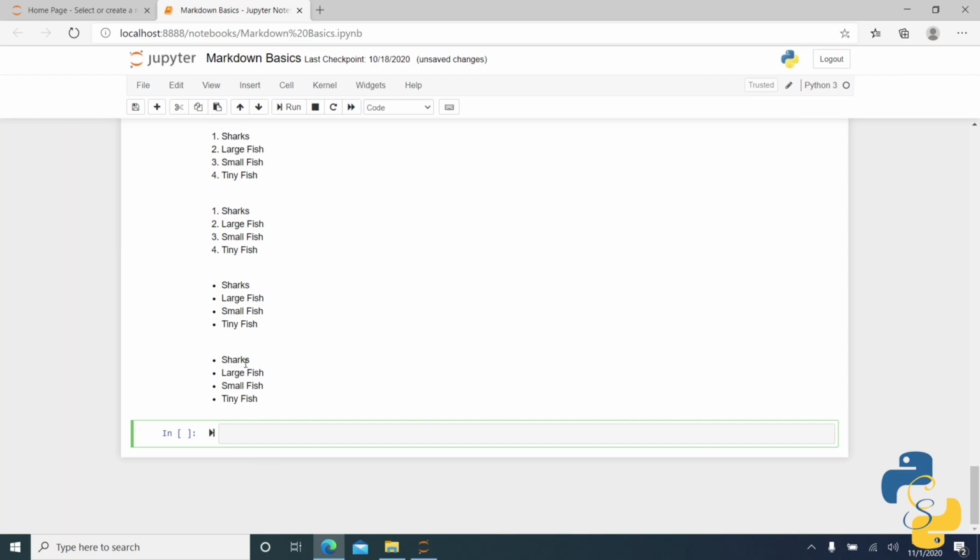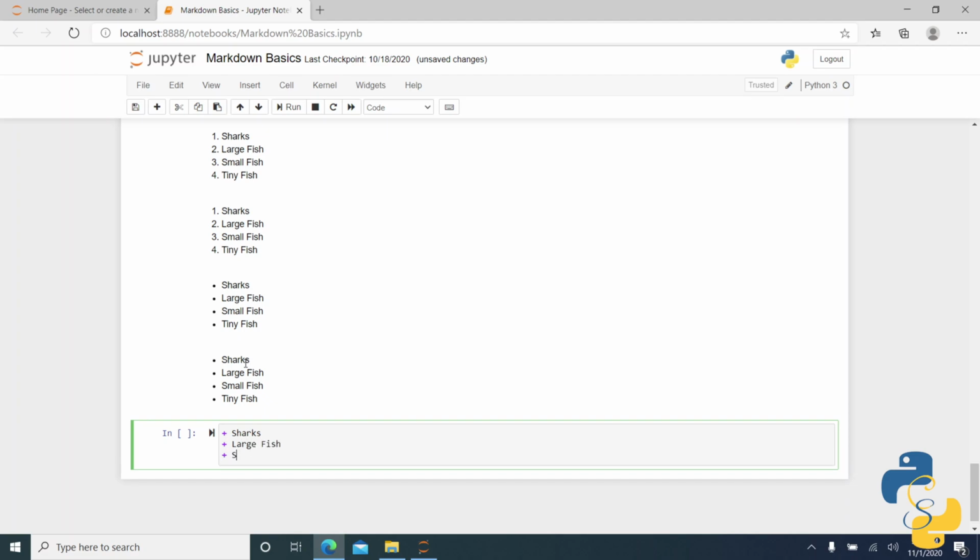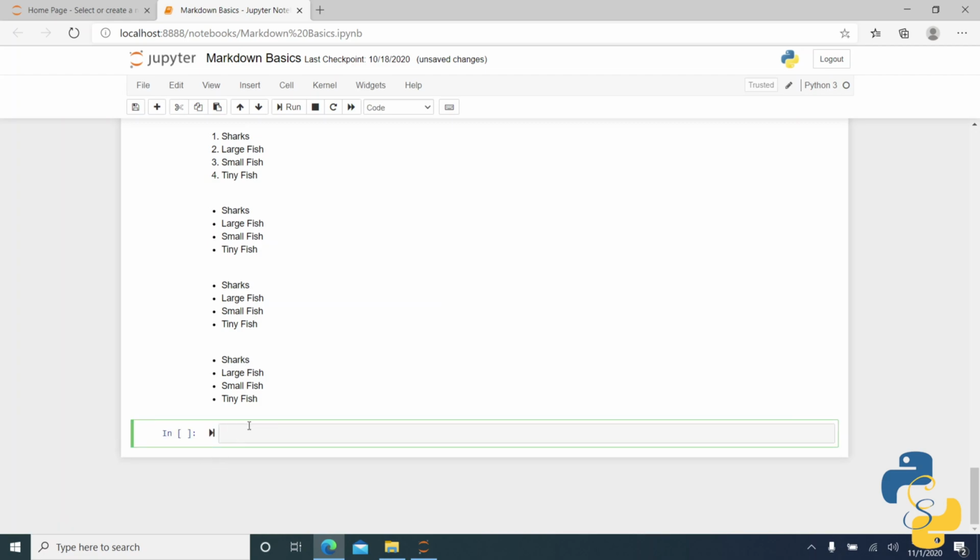But now we can also use pluses, in case you didn't know. First, we can put our pluses the same way: sharks, large fish, small fish, and tiny fish. Right, once again, no difficulty. It's going to give us the same result if we have done it properly. Yep, and there we go. We get the exact same result.